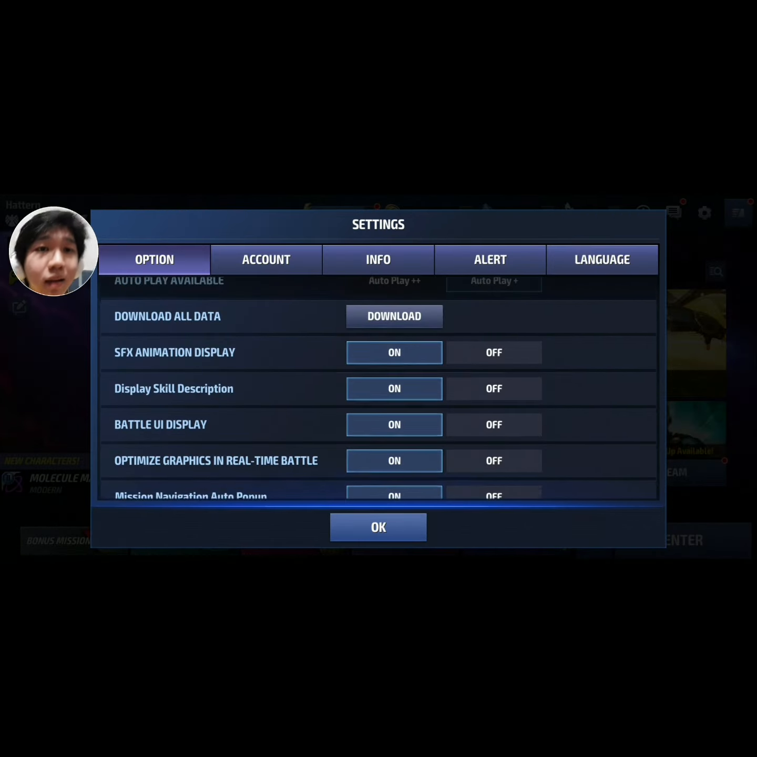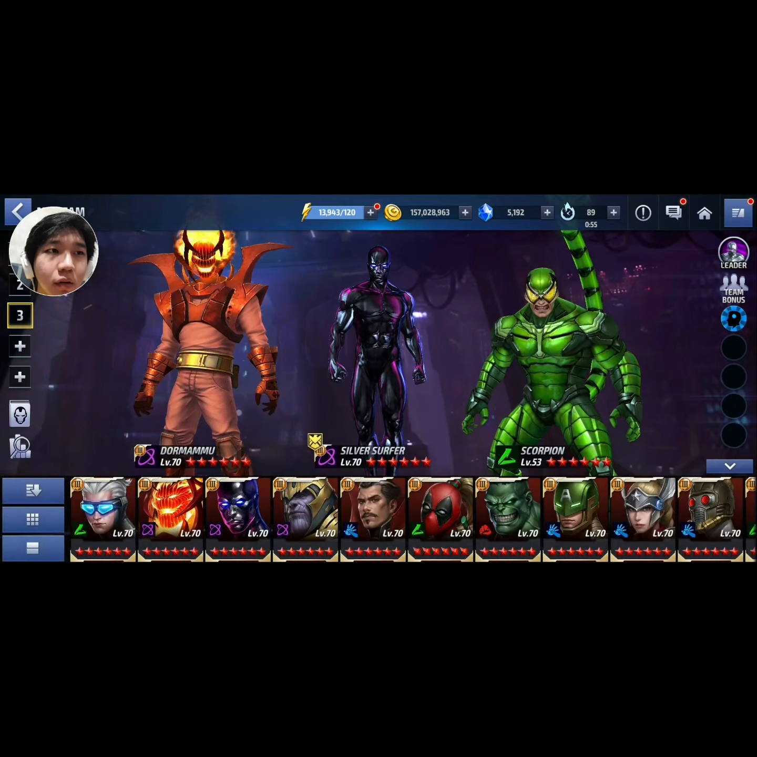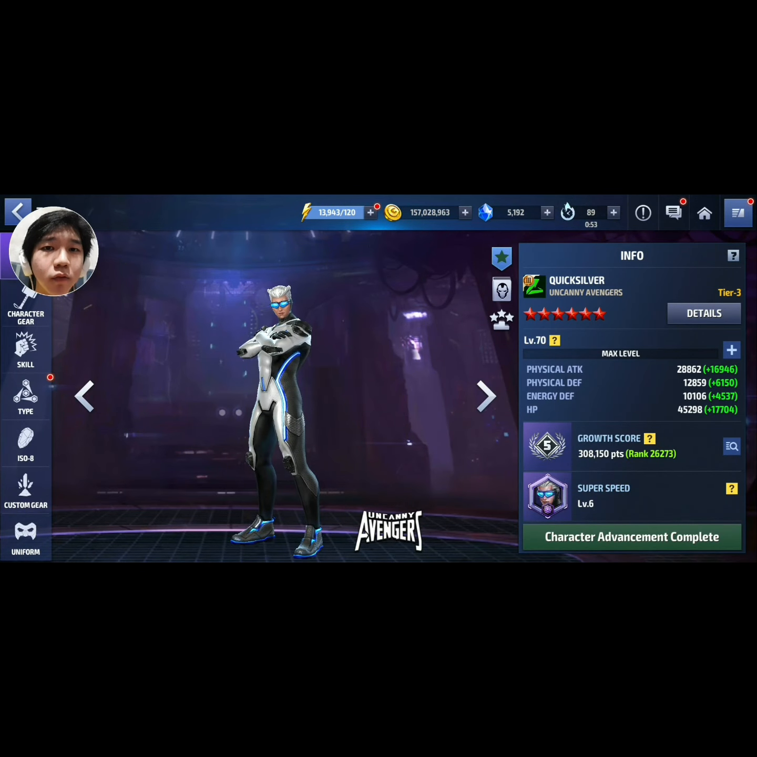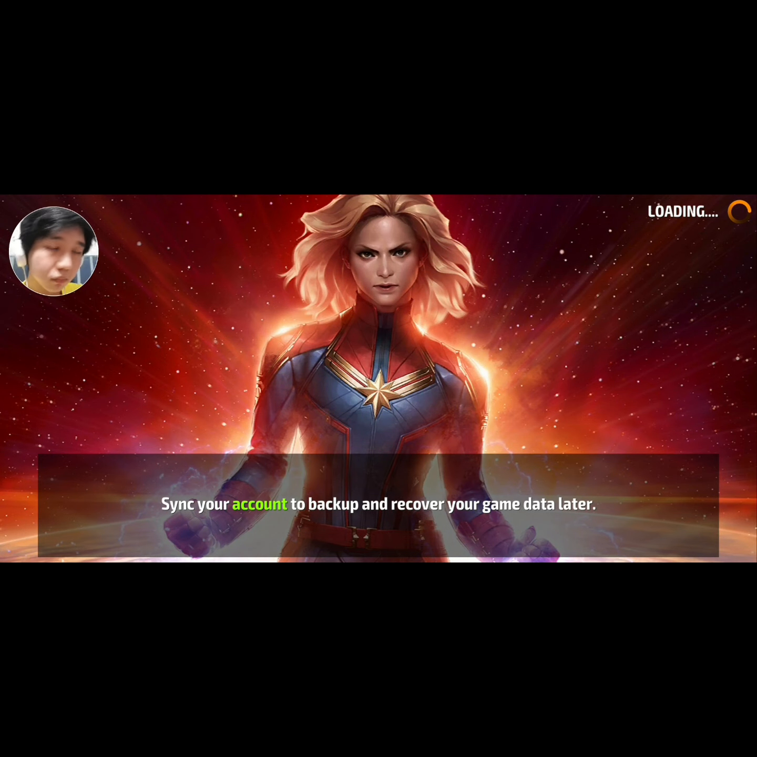That's the additional data that I have to download, and I don't really care about that, so fine. Next is the SFX animation. So I'm going to show this to you again. Basically, the SFX animation, if we're going to blow up the screen, go up to training right here.